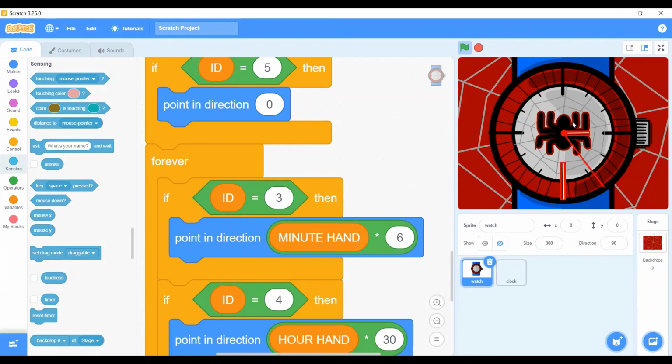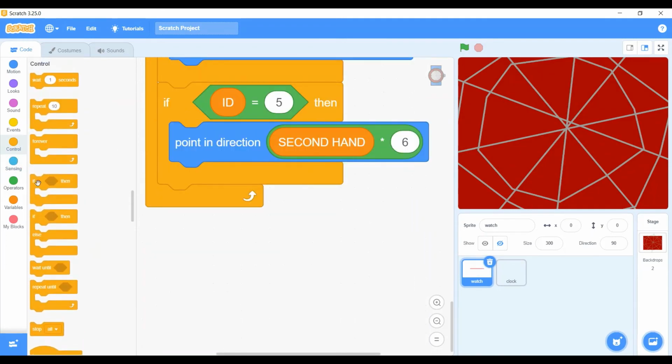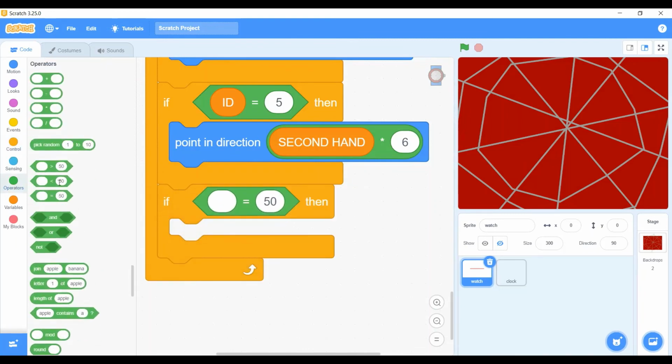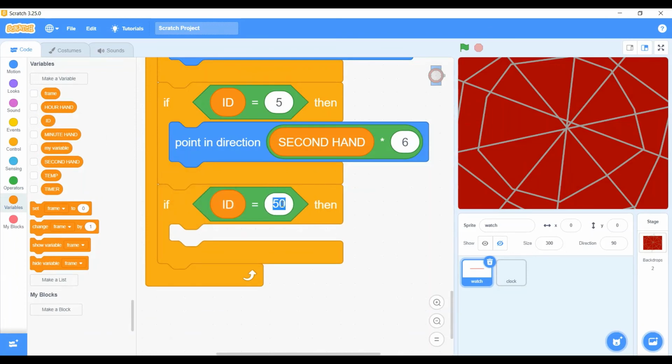The next thing we need to do is some animations for this Spidey bouncing inside the watch. So how to do this? Very simple. Stop the program and scroll down. You go to the control, you put in the if, and then go to the operator, put in an equal sign. Next thing, you go to the variable, put in the ID. Okay, for the Spidey to bounce, the Spidey is the ID number 2.